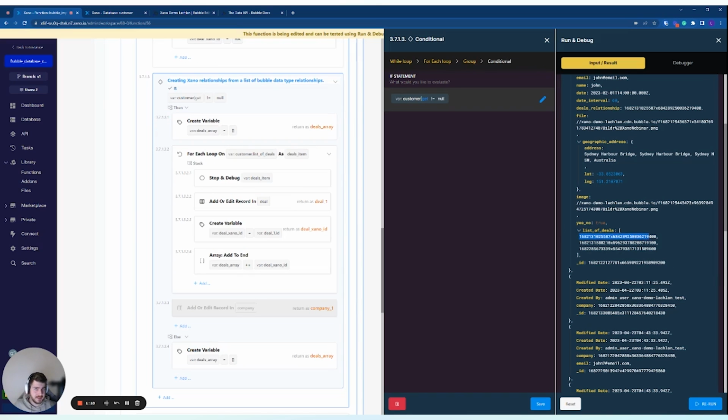And we're going to add this Xano ID to the array that we need to construct. If this was deal 1, and this was deal 2, and this was deal 3 in Xano, the Xano ID is going to be 1, 2, 3. So our array, which we're going to add into our database, is going to be identical to list of deals, except it's instead going to have the Xano ID as opposed to the Bubble ID.